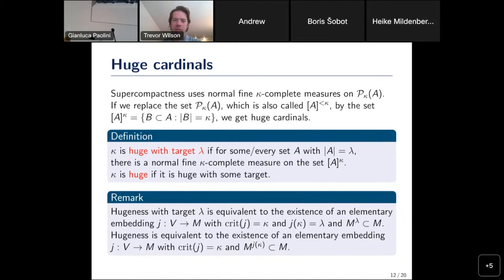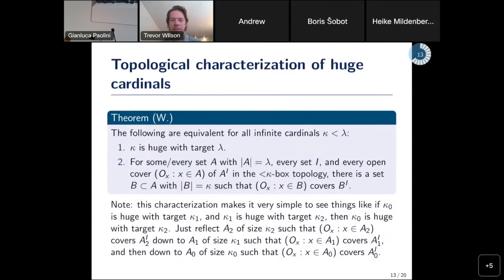What can we say about that in terms of this topological stuff? We can say that the following are equivalent for all infinite cardinals. Kappa is huge with target lambda if and only if for some or equivalently every set A of cardinality lambda, again, you could just take A equal to lambda, and for every set I whatsoever, which again could be enormous, and every open cover of the set A to the I in the less than kappa box topology, the difference is now we have a subset of A of cardinality exactly kappa, such that the corresponding subfamily covers the corresponding subspace.